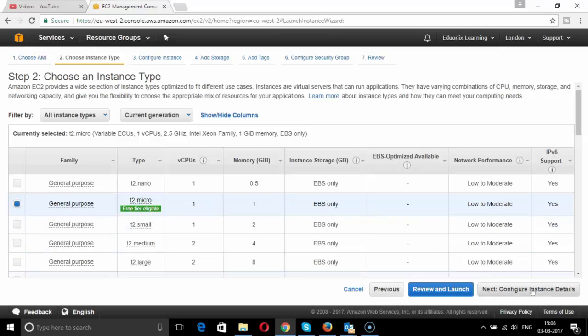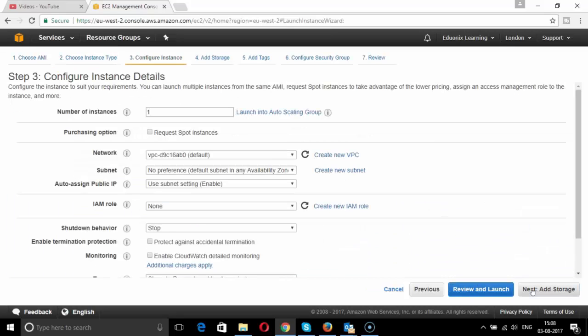So the next step is configure instance details. Moving on to step 3, configure instance details. They have asked for a number of instances. Generally it is an auto scaling group, but I'm using the default option, which is 1. In network, they have already provided us with the default network. If you wish to create your own new network, you need to click here. So I'm going to select the default network.